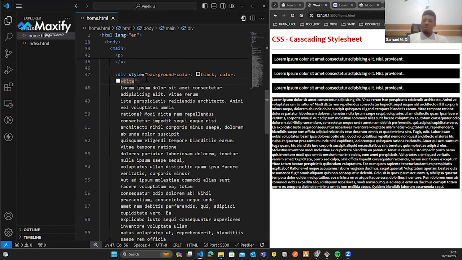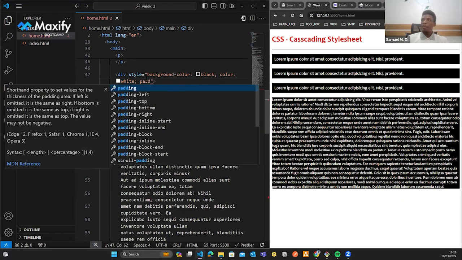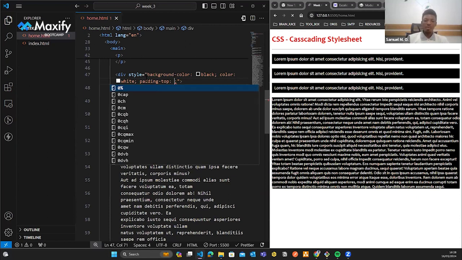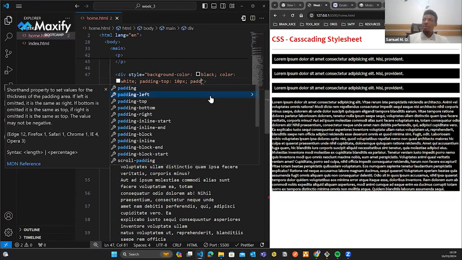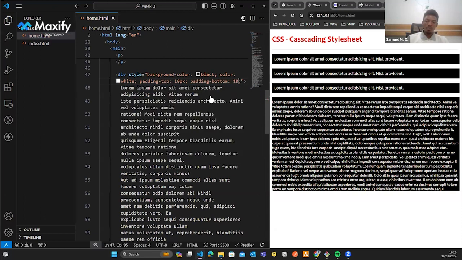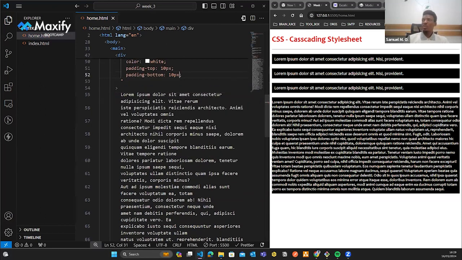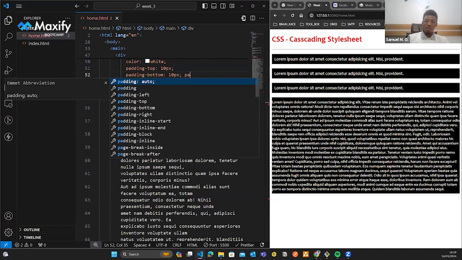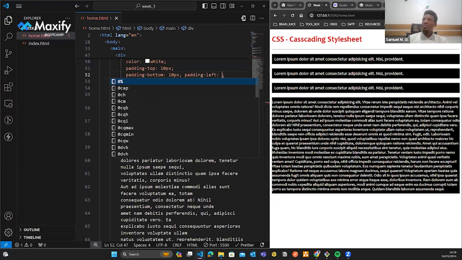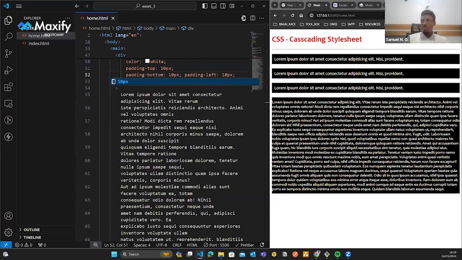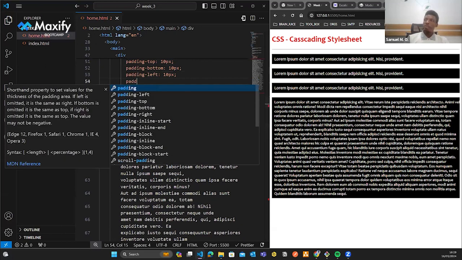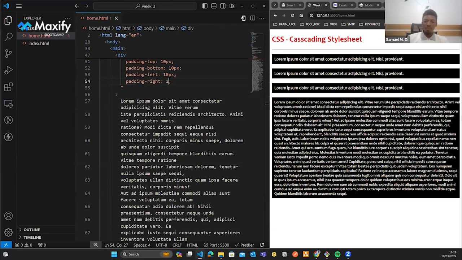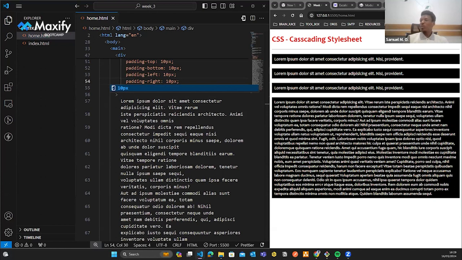So here now, I can see, okay, semicolon, padding top now 10 pixels. Oh, I have a space at the top. Great. Padding bottom, 10 pixels. Space at the bottom. Padding left, 10 pixels. The left side. Padding right, 10 pixels. See, you now have space.